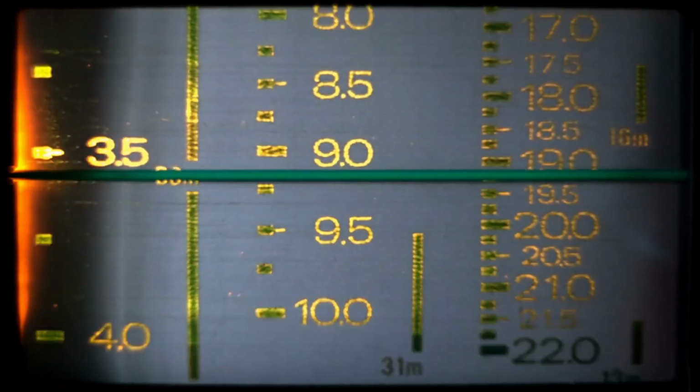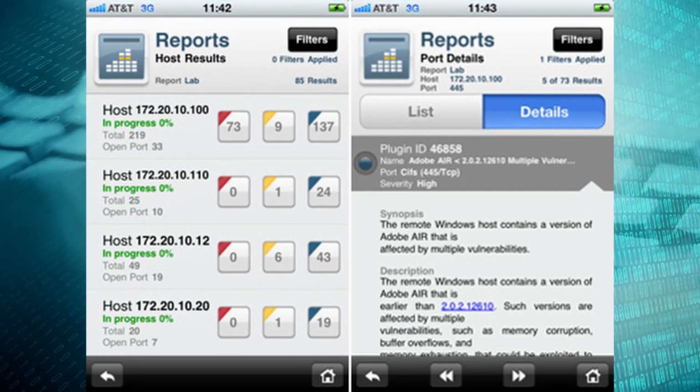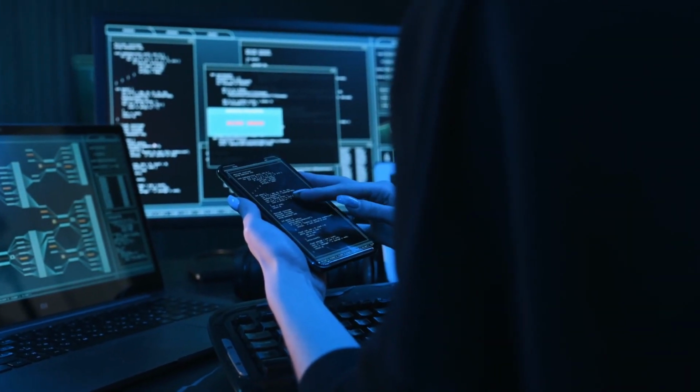Number 8, Nessus. This app is a remote security scanner that can identify vulnerabilities in your network. Widely used by Fortune 500 companies for vulnerability assessments, it's a trusted tool in the industry.